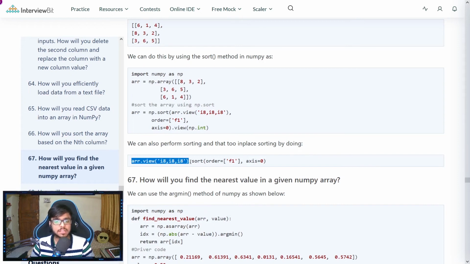This is the same thing that they are doing, but I'm not sure why. Then we are doing a sort with the order and the axis to be 0.